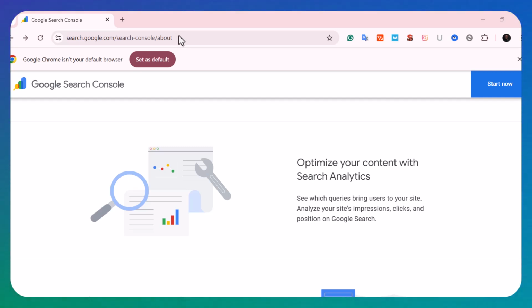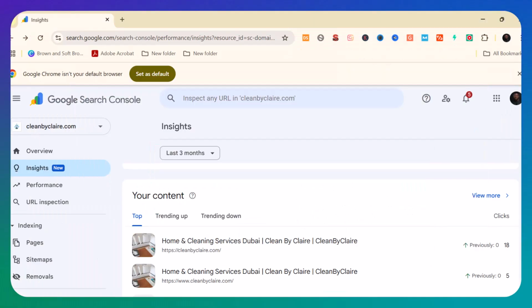Basically, the insights feature combines data from your Search Console together with data from Google Analytics to give you an overview of how the individual pages on your website are performing. Now, if you understand how the individual pages on your website are performing, then you can take quick, actionable, data-driven decisions. So let's dive in and take a look at how this works.